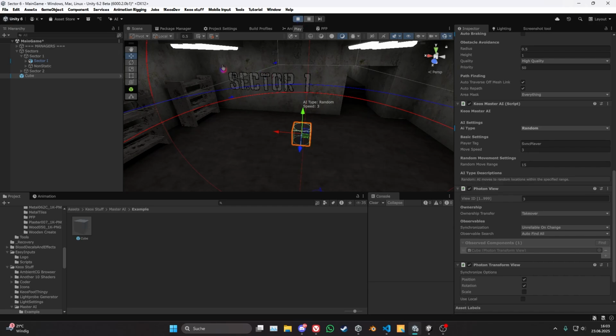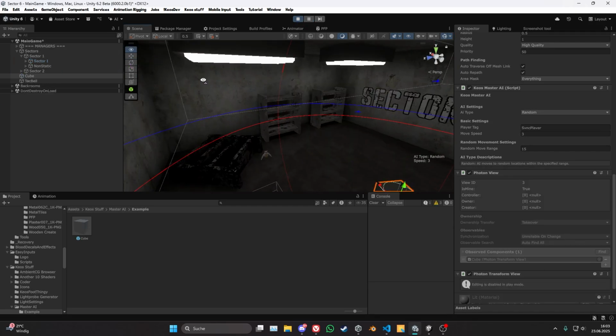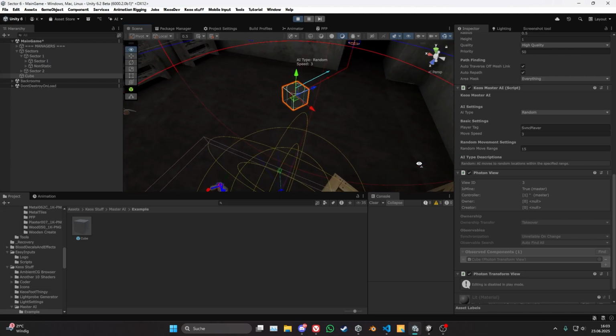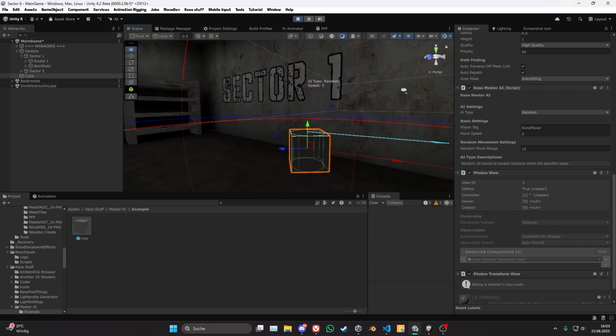I can show you this. Make sure to mute the game. I think it's not muted. But yeah, you can see it completely ignores my player right here, even though it's standing right here. It's just randomly walking around.